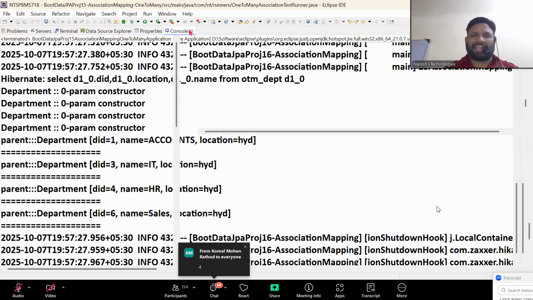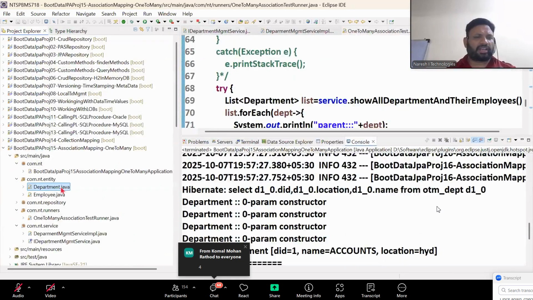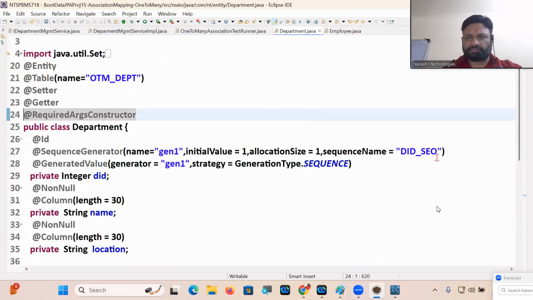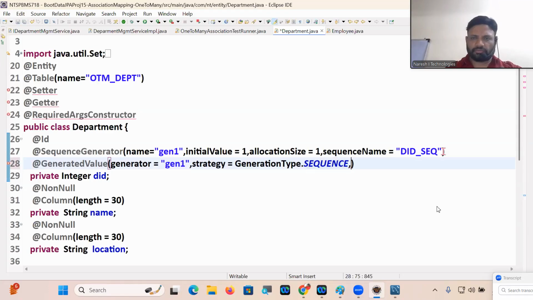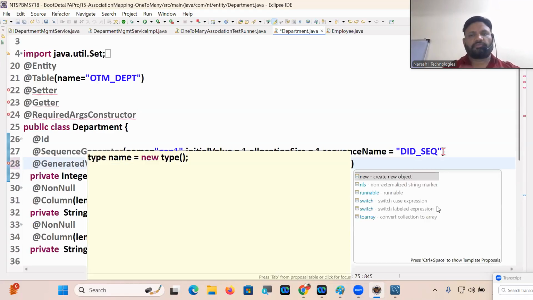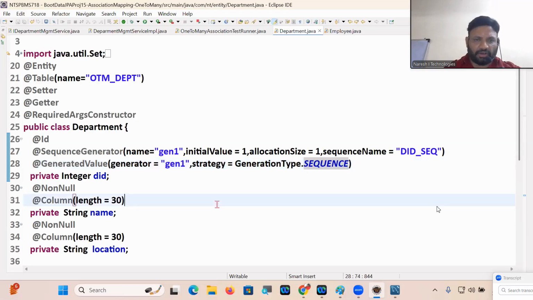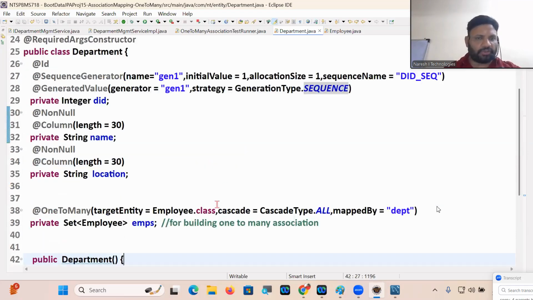Okay. I kept the same code. Check it out. Department, guys. Here is my generated value strategy, which is equal to this. That's fine. Okay, come to this place.